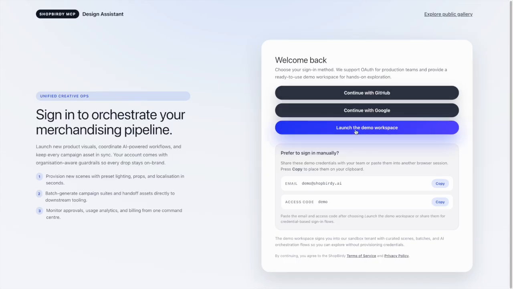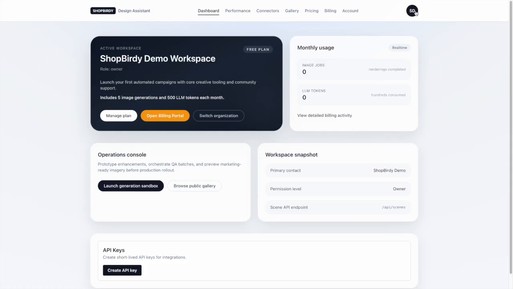What you're going to want to do is launch the demo workspace, and once you're in the demo workspace, this will be your dashboard. On this page, you'll see how many images you created, how many tokens you used, and some other main account features. If you work for an organization and you also have a personal account and you want to flip back and forth between them, you would be able to do that here.